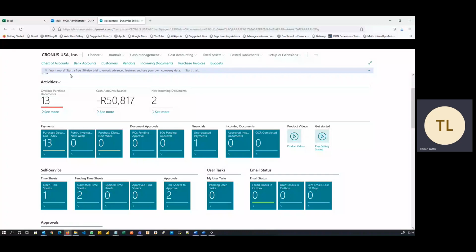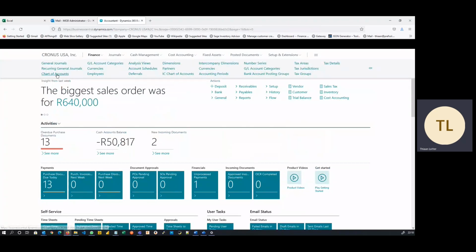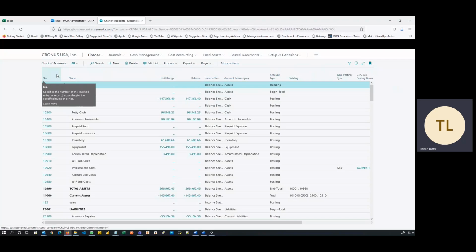Let's have a look at the key financial features in Business Central. The most common questions we get asked are, does it have a chart of accounts, and how does the bank recons work? Those are obviously the two big features that are sometimes missing in cloud-based accounting systems. And the quick answer is yes to both.